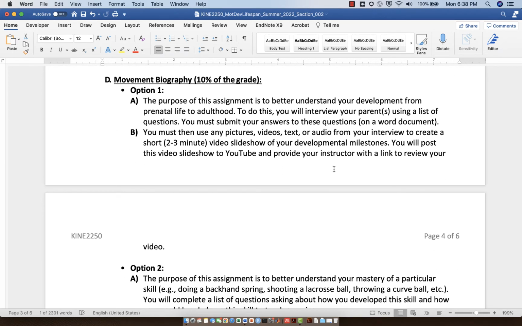You will also have to complete a movement biography, which is worth 10% of your grade. There are 2 options for this. The first option, the purpose of the assignment is to understand your development from prenatal life to adulthood. To do this, you'll interview your parents using a list of questions that we provide to you. You must submit your answers to these questions on a Word document. Then you must use any pictures, videos, text, or audio from your interview to create a short 2 to 3 minute video slideshow of your developmental milestones. You'll post this slideshow to YouTube and provide me with a link to review your video.